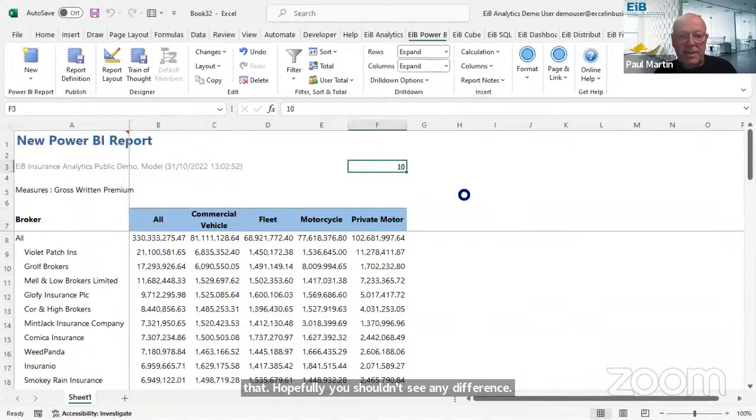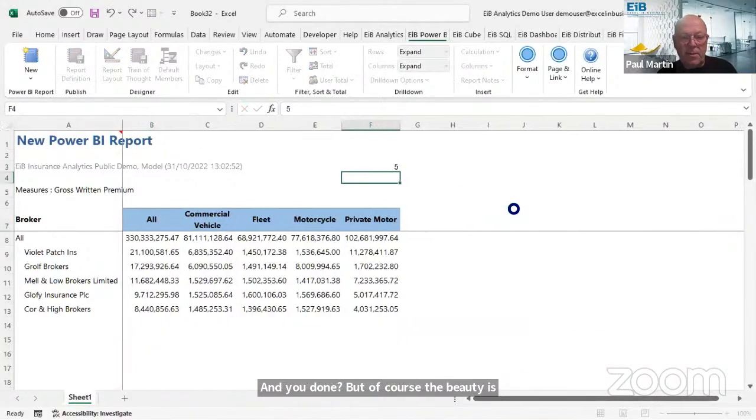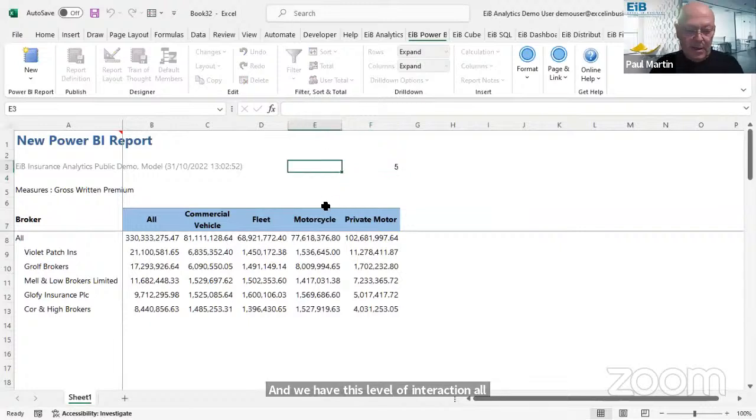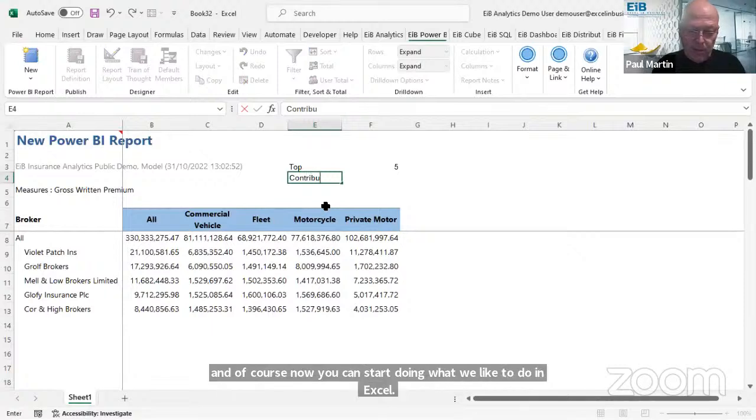But of course, the beauty is now I can start saying, well, I want to make that a top 5 filter. And we have this level of interaction all over the place. And of course, now you can start doing what we like to do in Excel and say, well, I also want to see the contribution of that.